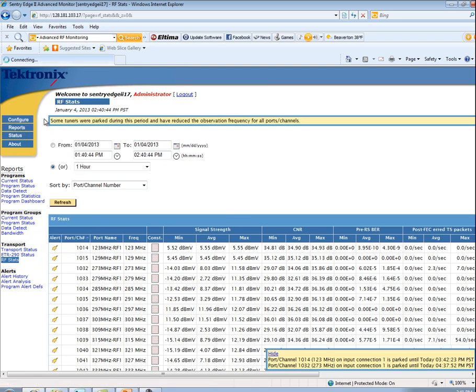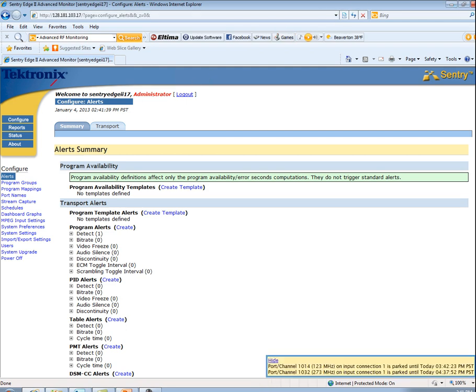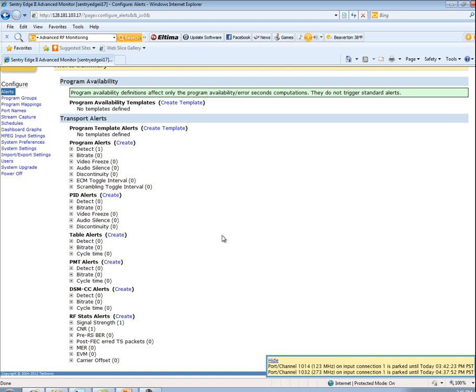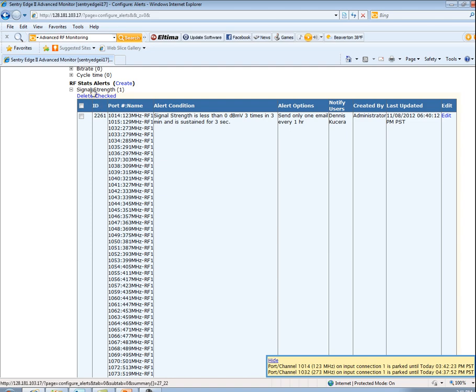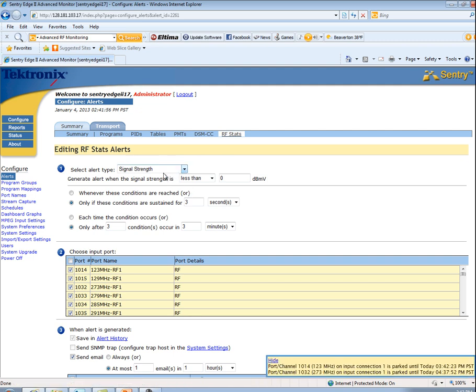So now another important point here is when we do get errors, what should we do about those? In this particular case, there's a lot of different errors that we can trap. What I'm going to focus on is the RF statistics, in particular the RF level. And what I've done in this case, I'll bring up the editor. I've told the analyzer or the Sentry Edge monitor that any time the signal strength is less than 0 dBmV and it stays that way for more than 3 seconds, and if I get that problem more than 3 times in 3 minutes, I want to be alerted.